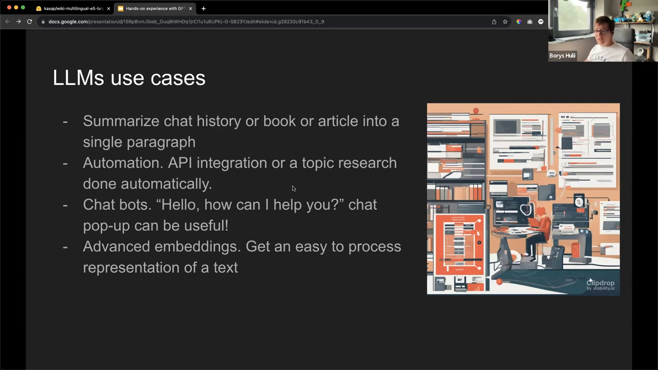Third one is chatbots. You've seen them on sites, in the right corner, sometimes popping up saying, hi, how can I help you? I'm this intelligent AI thing that can provide something. And every time you type there, it's completely useless and sends you to a real agent.